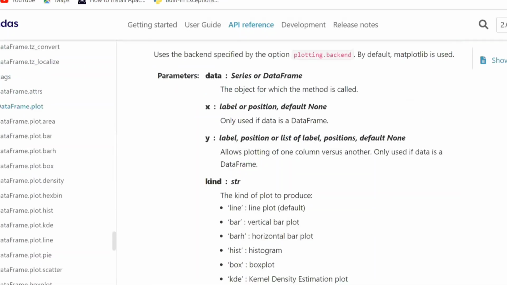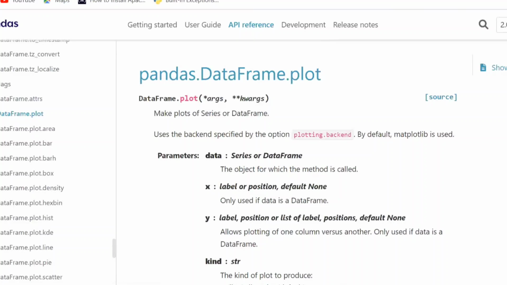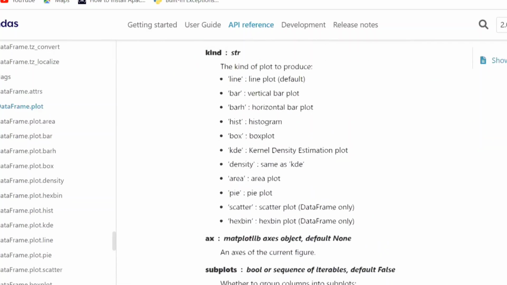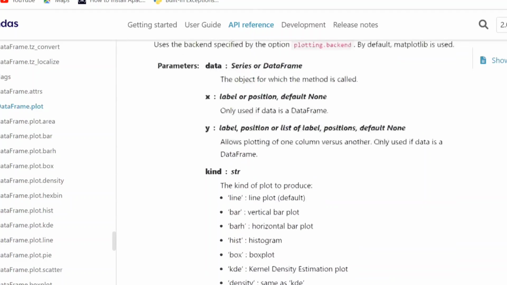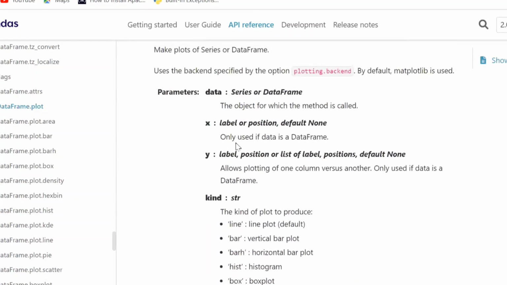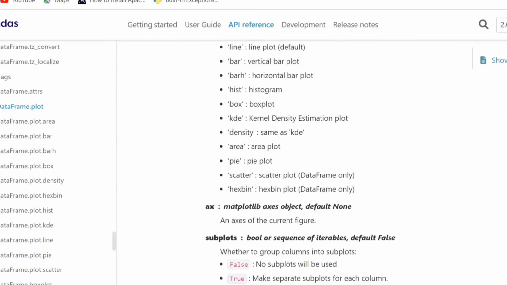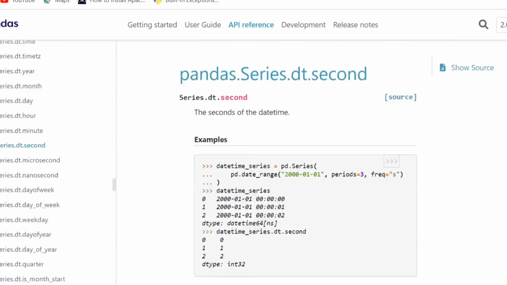So I think plot. Yes, we have this plot. So you can create these kinds of chart: line chart, bar chart, histogram, box. There are different kinds of chart, pie chart, scatter chart, hexbin, right? So you have to pass basically three things: x-axis, y-axis, and then the kind of chart that you want. Just the three things you have to do. Right? So let's do this.